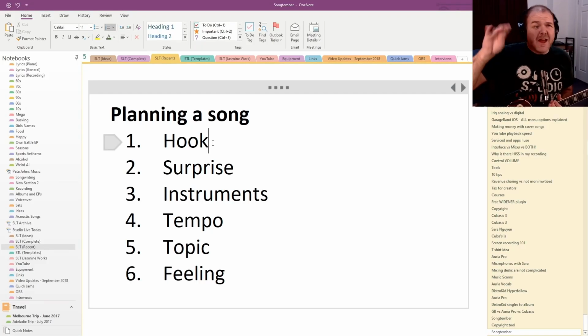Now, let me start by saying not everybody's workflow works this way. If you just like to sit down and start jamming on some chords and see what happens, more power to you. But more often these days, I tend to go through these 6 things. And these are my 6 key parts of a song, what I need to keep in mind.